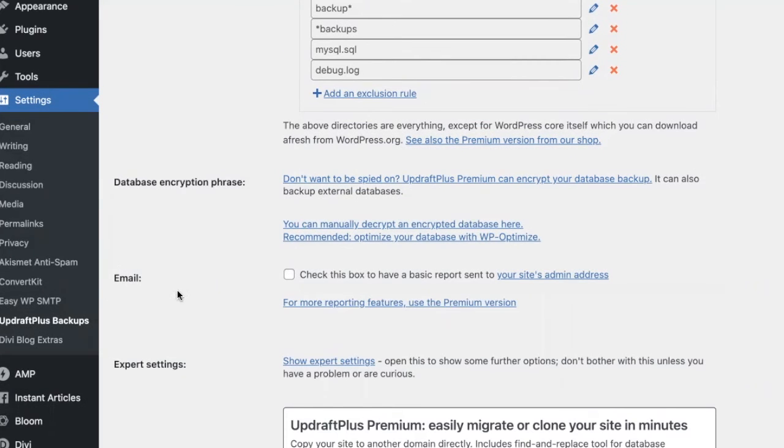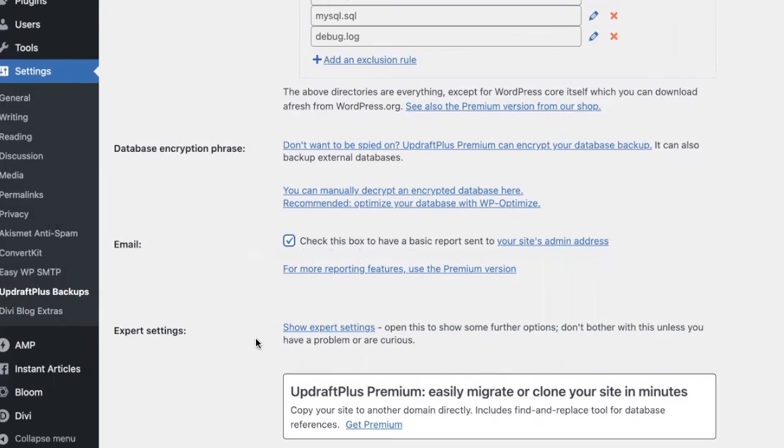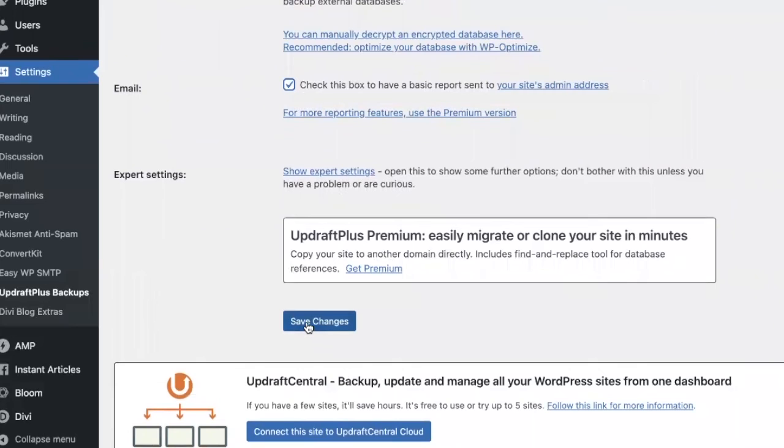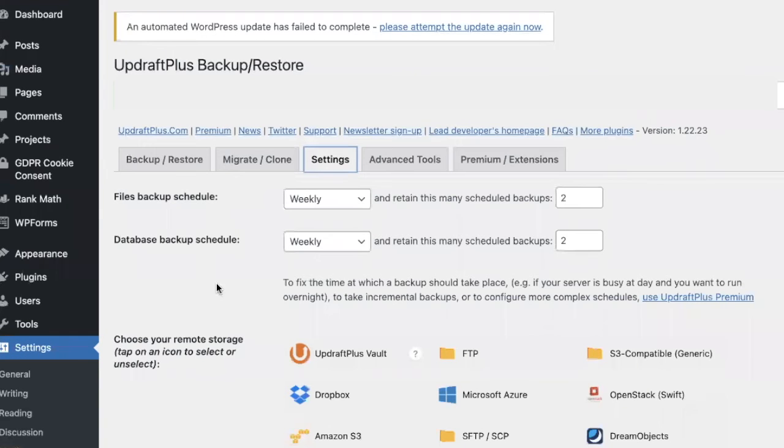And here where it says email, you have the option of getting an email when the backup has been done. And I always select that because that way I know I get an email every time that the backup has been done, and so I can look out for it on a weekly basis instead of having to log into WordPress. And then when you're done, you hit save changes, and now it has saved your settings.